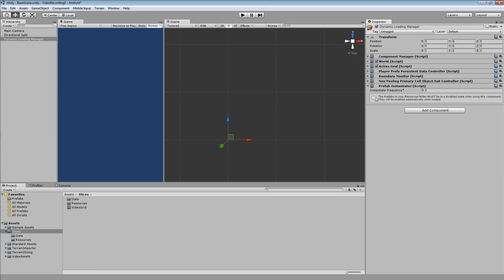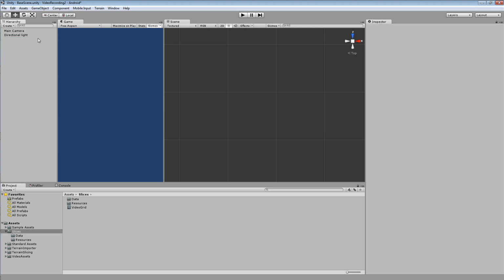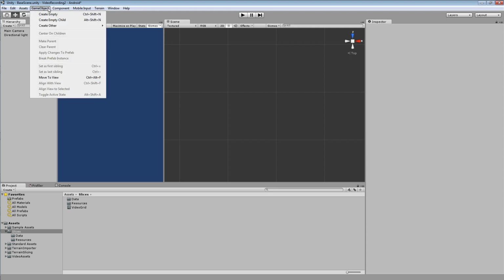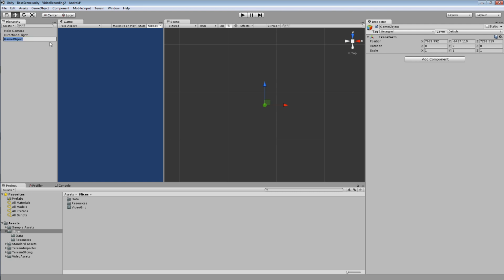In order to go over each of these components one by one, I'm just going to delete that and add the components one by one. In this video, I'll start with the persistent data controller. So for clarity's sake, I'm going to add each of these components to their own separate game object. As you saw though with that pre-configured game object, it's perfectly fine to stick all of your components on a single game object.